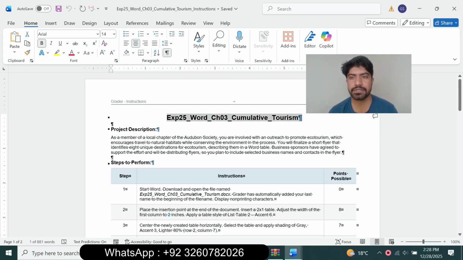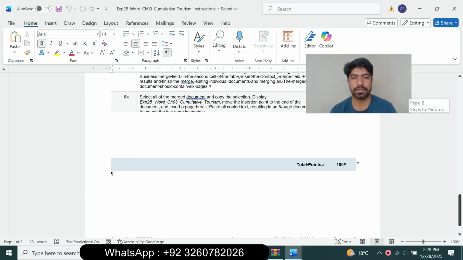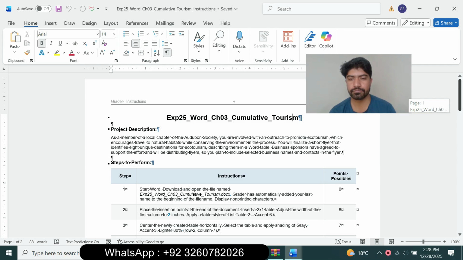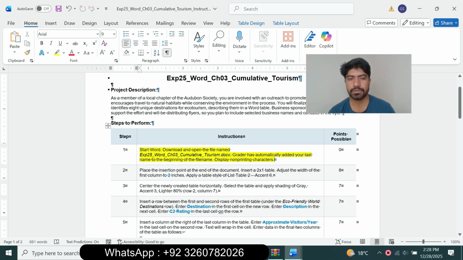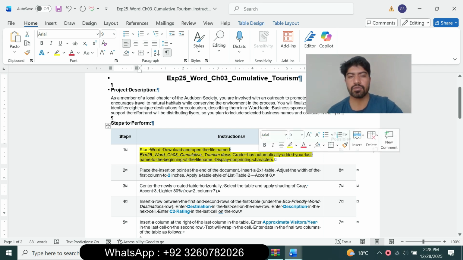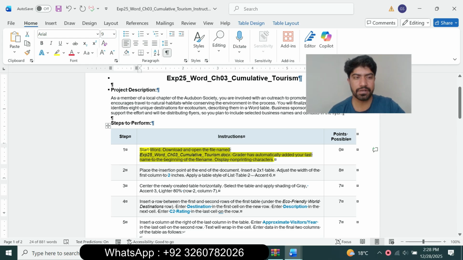So the assignment title is Exp25 Word Chapter 3 Cumulative-Tourism. We move to the main project steps, and the total is 19 steps. Question number 1 is: start your download and open the file named Exp25 Word Chapter 3 Cumulative-Tourism. Grader has automatically added your last name to the beginning of the file name, and display the non-printing characters.